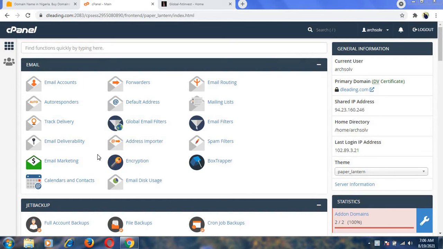In this tutorial, I'll be teaching you how you can design a Bitcoin investment website. But before I move forward, let me introduce myself to you.